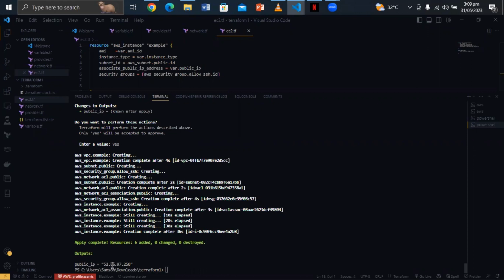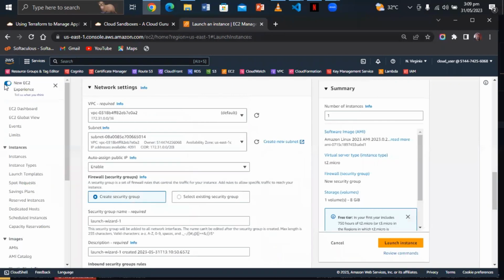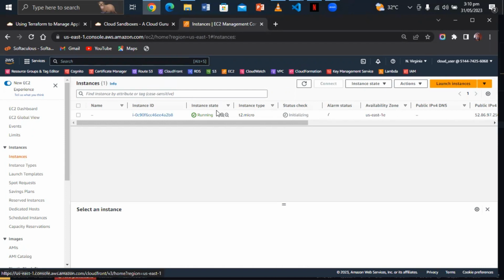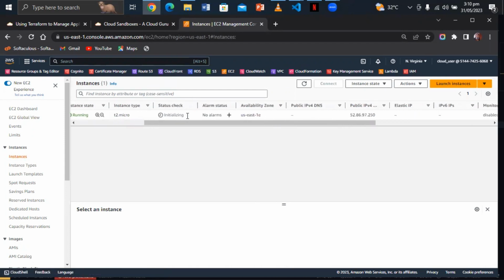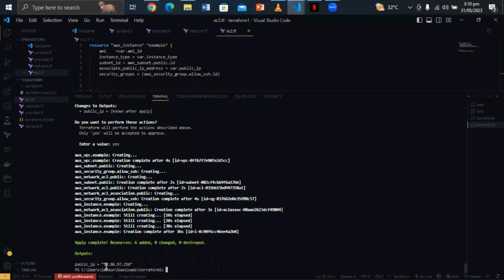So the public IP, AWS gives you the public IP here. You can go back to AWS to check if your instance is working. You go to your EC2, go back to your instances. Is your instance running? Let's check. My status is running, initializing my t2.micro. You can see the public IP is 52.86.97.250. Check the IP, they say 52.86. So it's working.